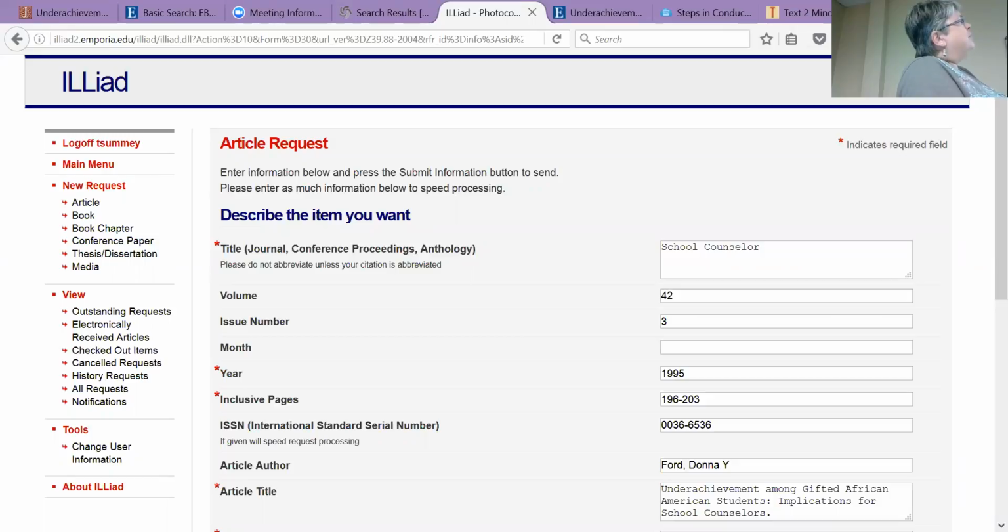So I double check to make sure, because since this is an article that I'm looking for, I want to make sure, because you'll notice over here on the request it has article, book chapter, conference paper, thesis, dissertation. I want to make sure that it's an article request, because this is an article, and then I'll double check to make sure all of this is correct. Usually it is. So it's filled in the form for me, so I don't have to do the extra typing. I can just click submit request, and it'll send it through.